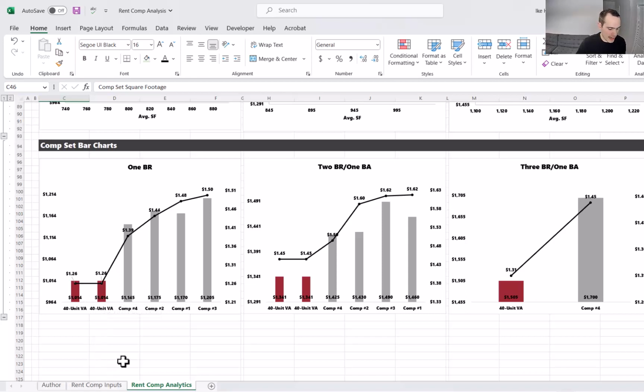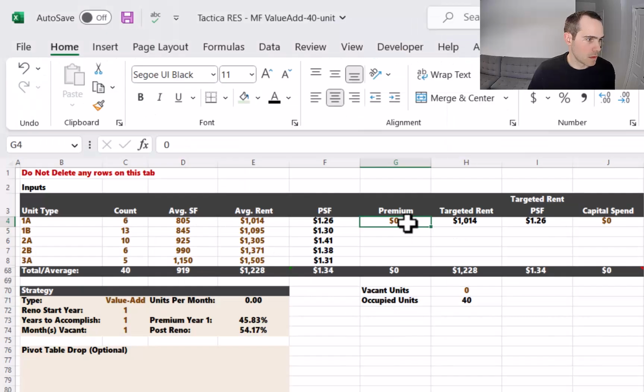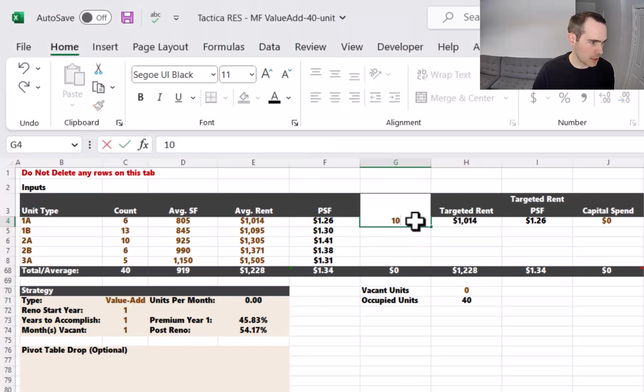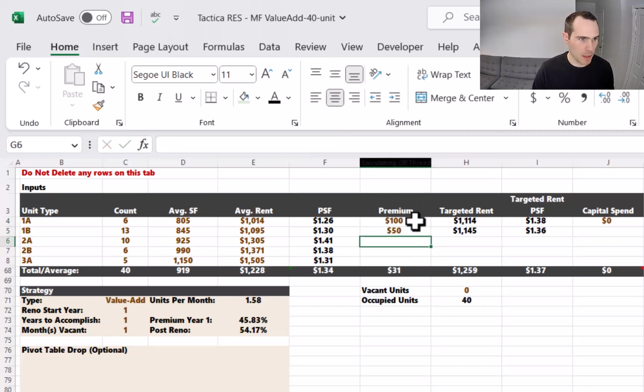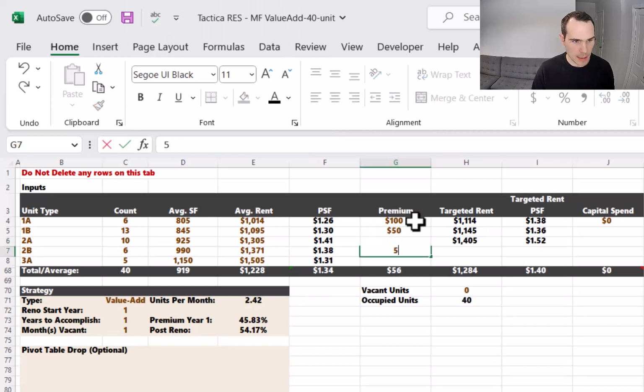So let's go back to the value add model and let's begin inputting premium data. So for the smaller 1 bedroom, I'm going to do a $100 premium, but for the larger one, I'm only going to do $50. I want to be as conservative as possible. And for 2 bedrooms, I'm going to do the same thing. I'm going to do $150, and then the 3 bedroom, $200.